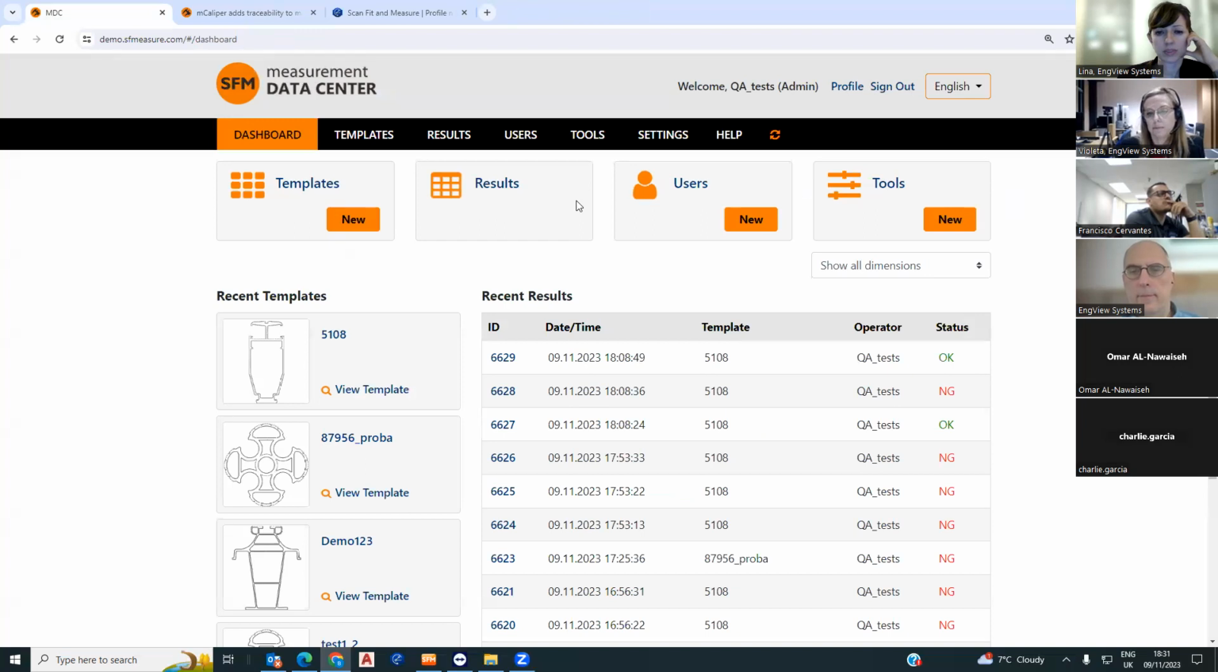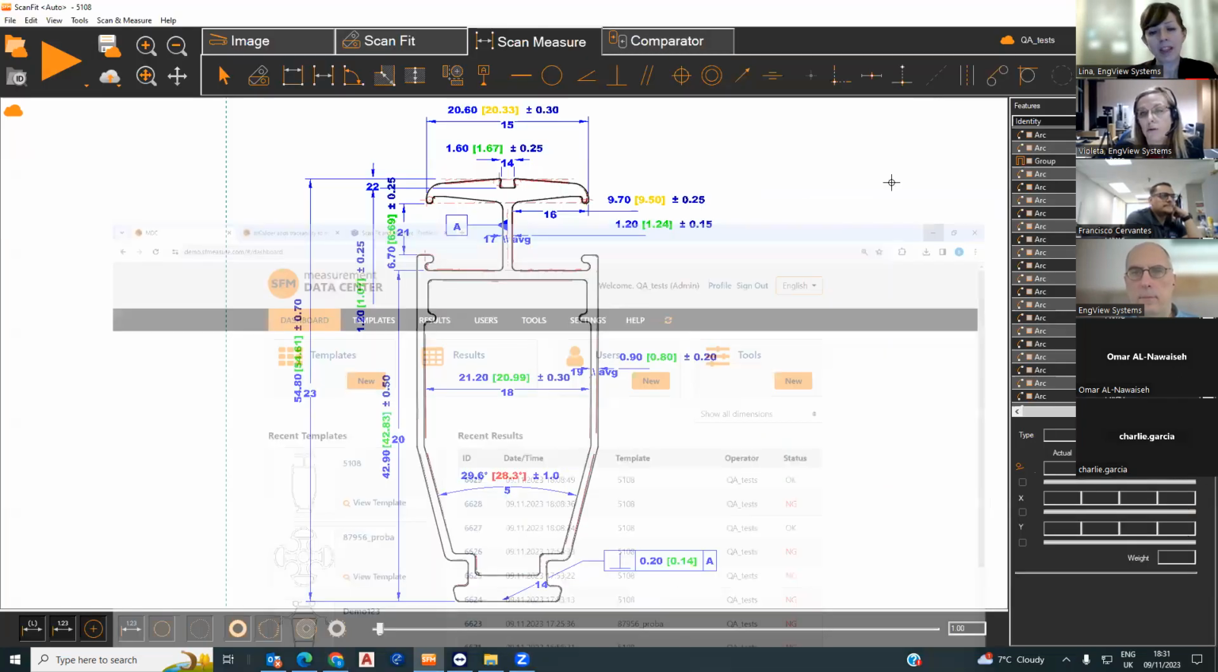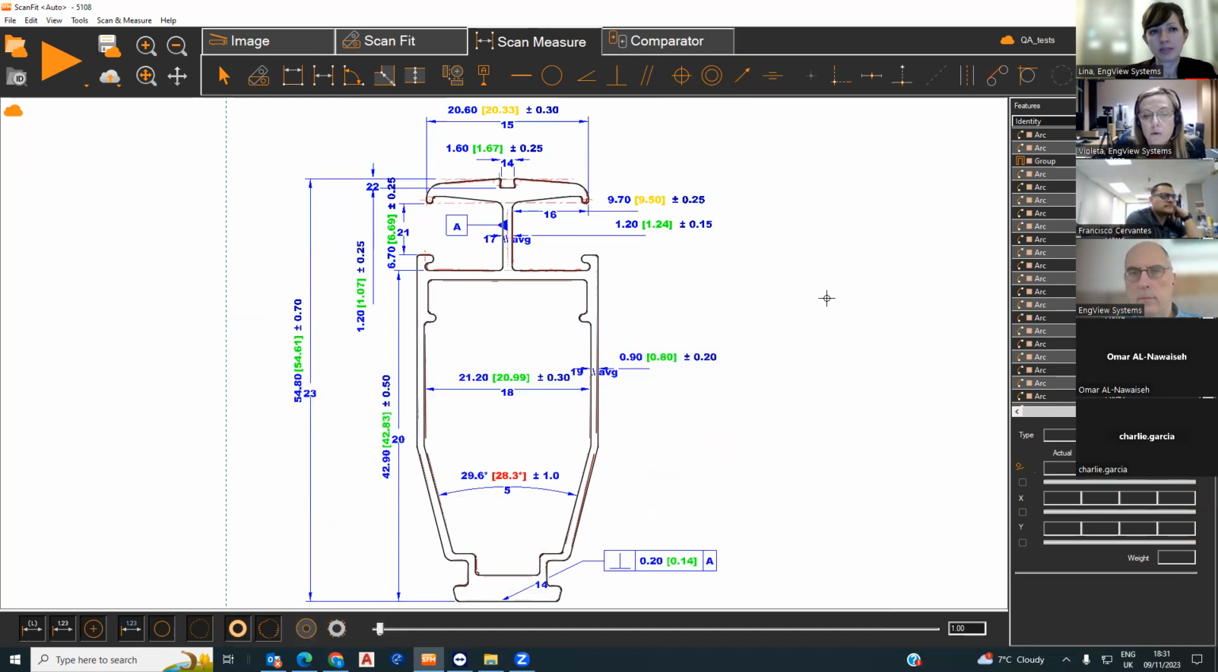Okay, so we have more functionalities. If you do not have questions, because as I told you, we support the whole dimensions and geometric tolerances, if you do not have specific questions for this measurement, I will show you one more functionality, reverse engineering. I will show you how I will create a DWG or DXF drawing based only on the image.